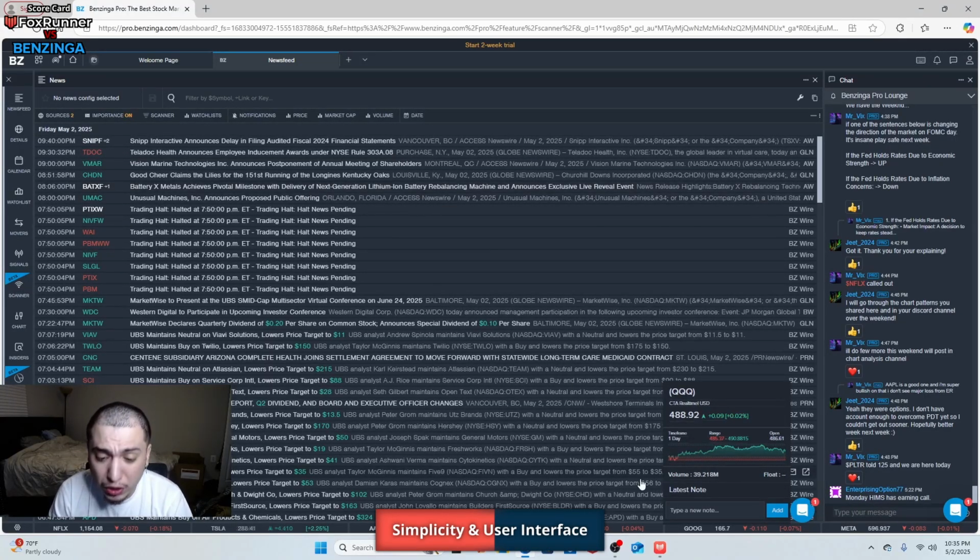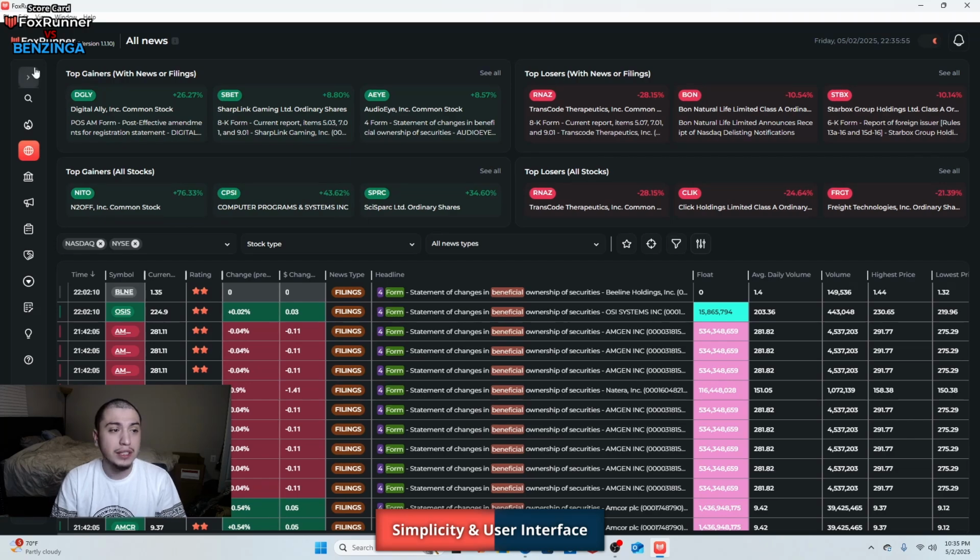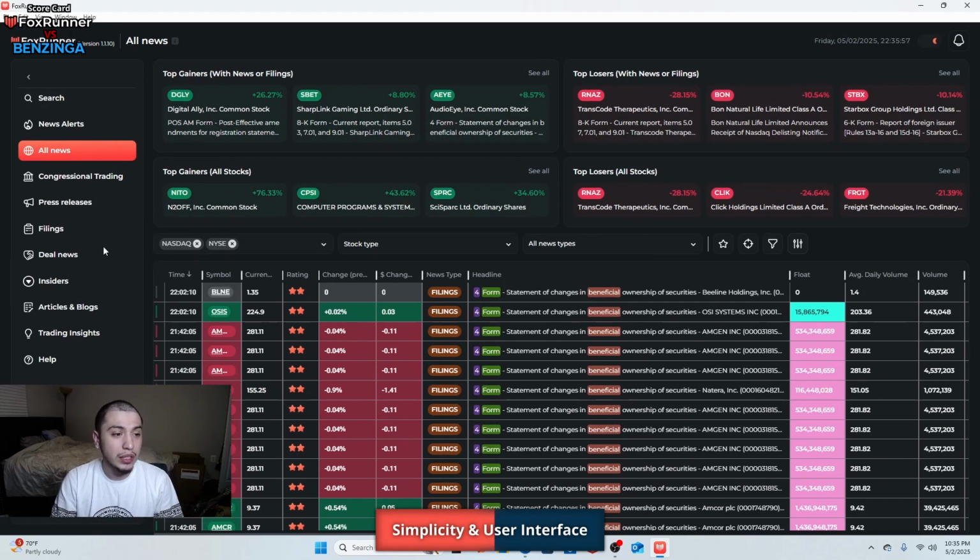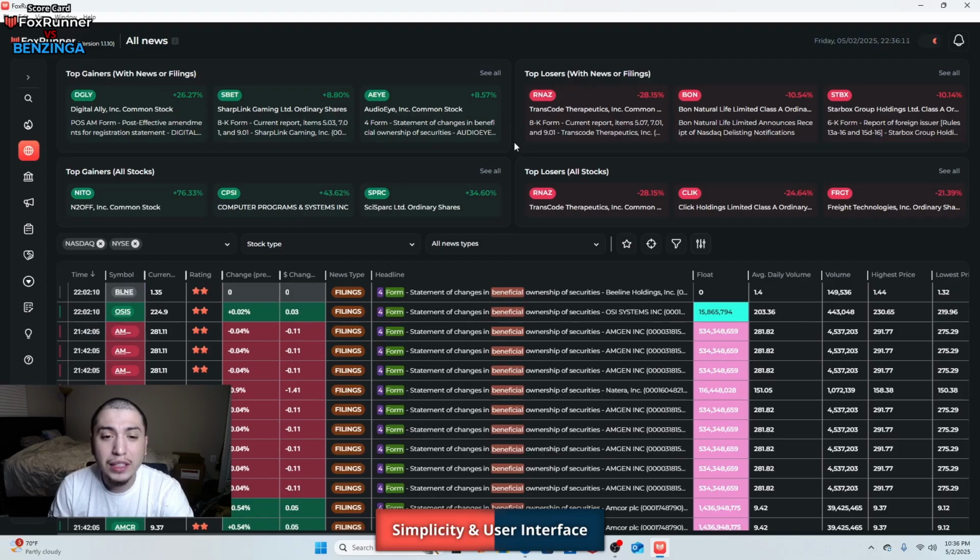Now let's get into FoxRunner. With the FoxRunner, just the interface itself, we just got these tabs right here, and these tabs tell you what it is. We have news alerts, all news, congressional trading, press releases, filings, deal news, insiders, article, blogs, trading insights, and help. Now, when it comes to simplicity and easy to use, whether you're a new trader or a seasoned trader who's been doing this a long time, personally, just looking at this, I feel like, okay, we already have a better understanding of the market and what is going on, as well as ease of mind knowing that, okay, I understand what I'm looking at.